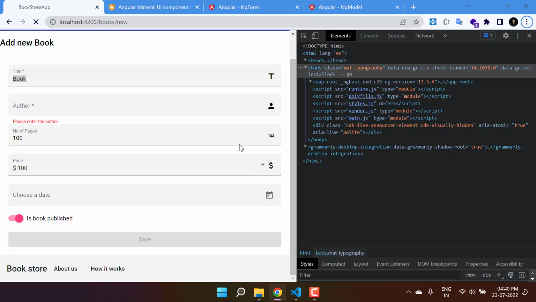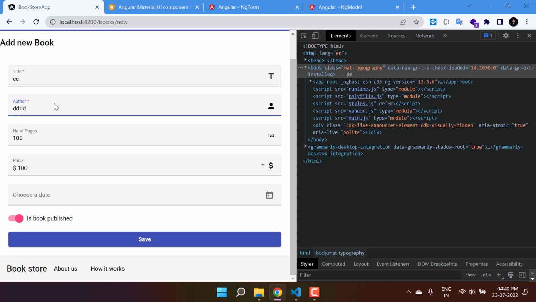Okay, now let's see what we have. Here we are having two fields. First is title and second is the author. Here you can see both of them are invalid because they are required and we have not entered the value over here, and that is why as a result we are getting this error message at the bottom side. If we enter anything like this one, the error message is gone. Here also if I enter anything, the error message will be gone.